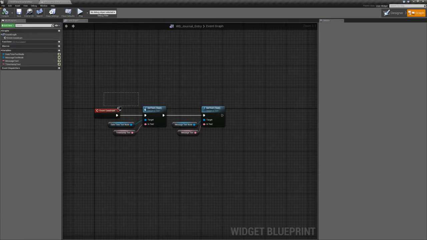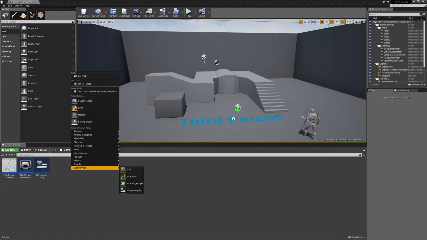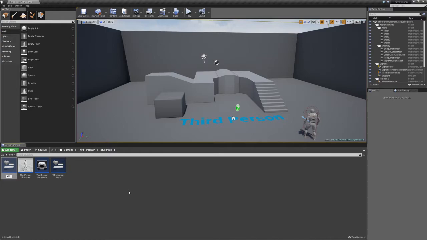So that's all we need to do here for the journal entry. Let's right click, go back to user interface, select widget blueprint, and call this one WB journal.